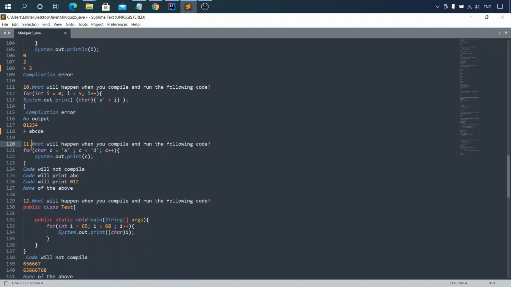11. What will happen when you compile and run the following code? for char c = 'a'; c < 'd'; c++, System.out.print(c). So it must be a, b, c. So do we have it? Yes, I think this will be the right answer.